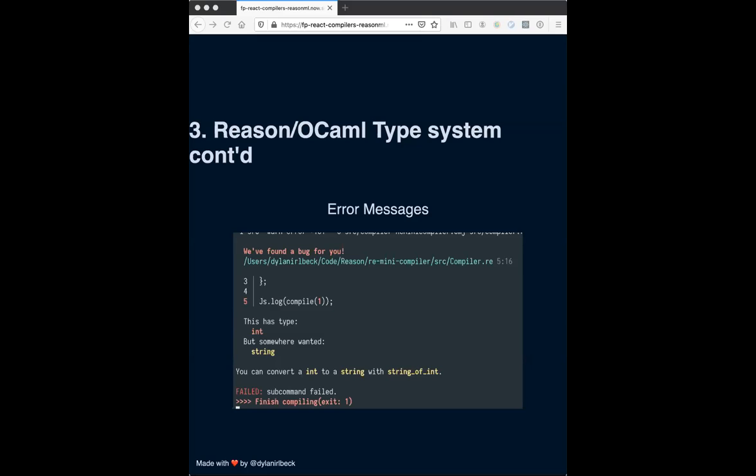So really nice compiler. I've also failed to mention that OCaml is insanely fast through all of this. That is just the nature of OCaml, and in some ways why Reason is a much better alternative than TypeScript, because when you have a large code base, the compile times are just insane.